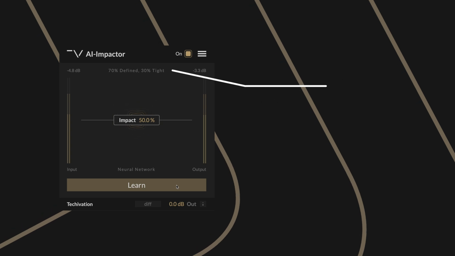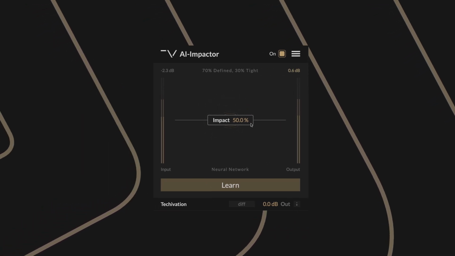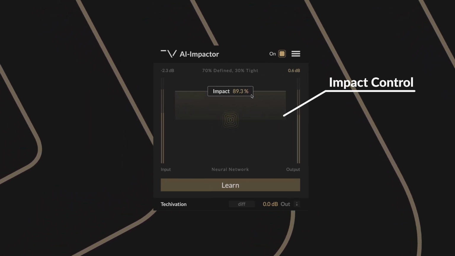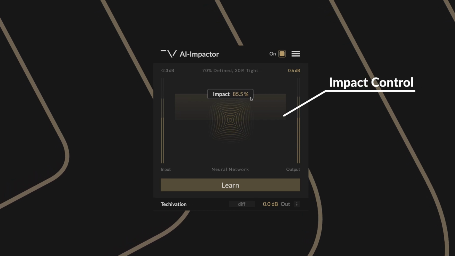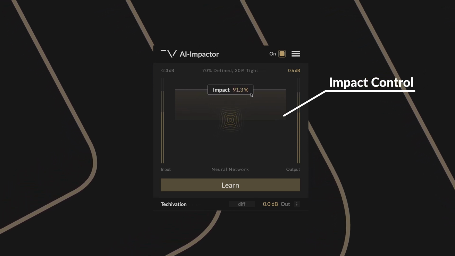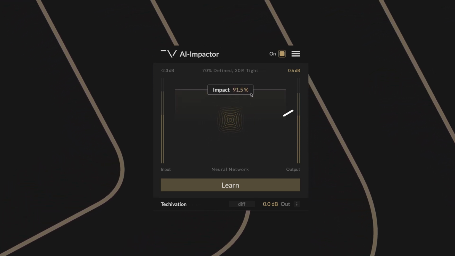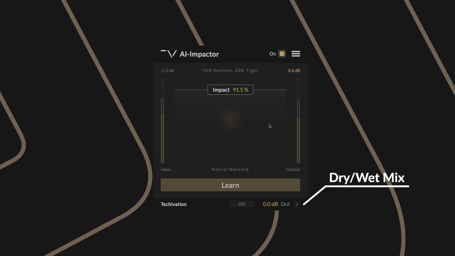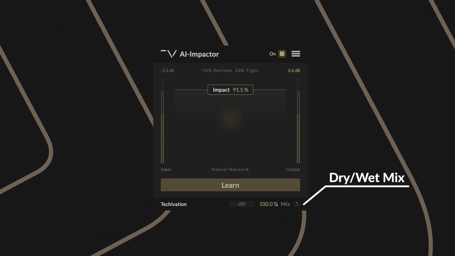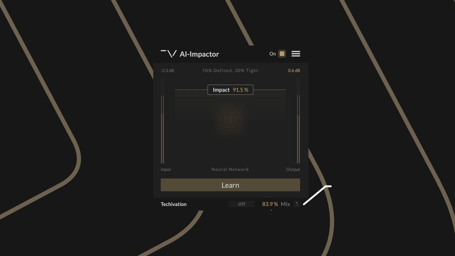Now you can use the central impact control to set the intensity of the applied processing, making your audio more pronounced within your mix with a custom algorithm based on your specific sound source. You can balance the processed and original audio using the dry-wet mix control, perfect for parallel processing.